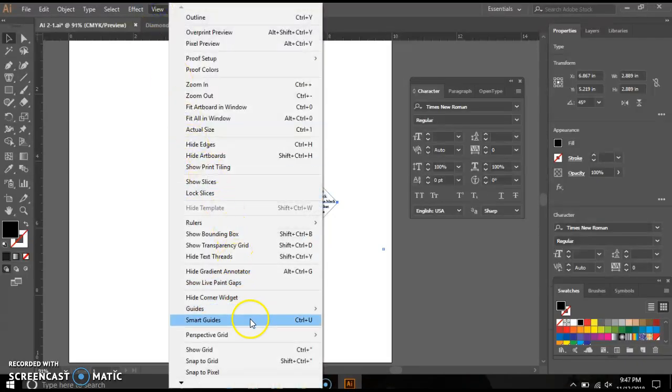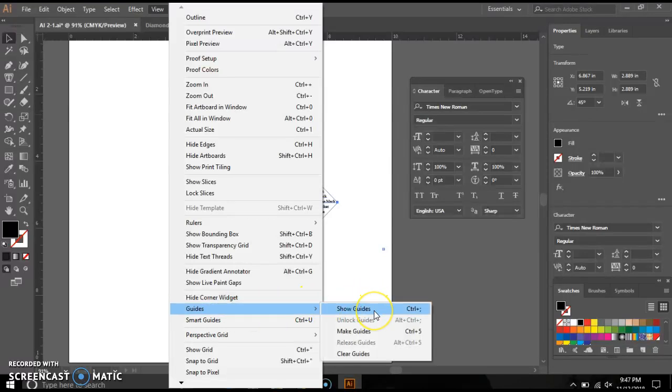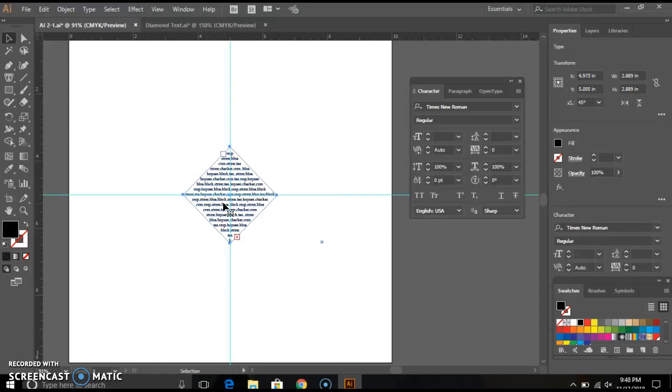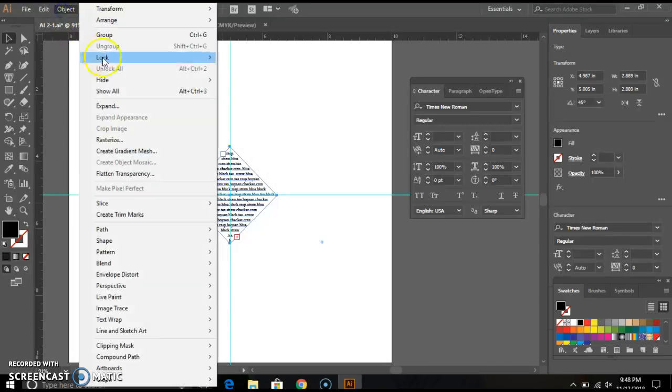And then we need to make sure our guides are visible, so show guides. And we're going to move this so that it is centered directly onto those guides, or at least very close. You can use the right and left arrow keys if necessary to get it right on there. Okay, then go to Object, Lock, Selection.